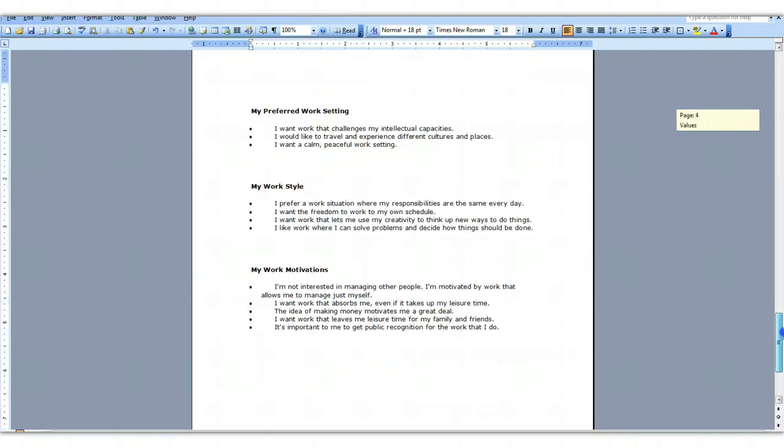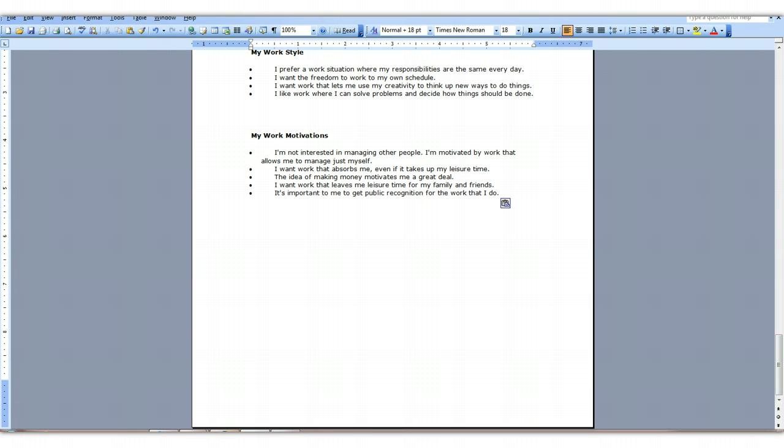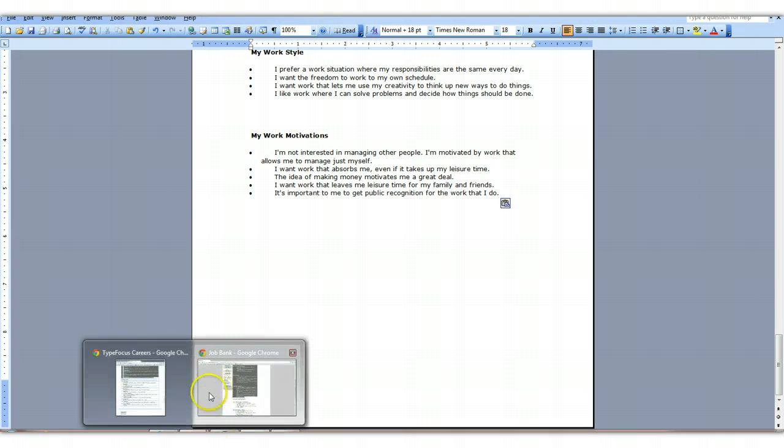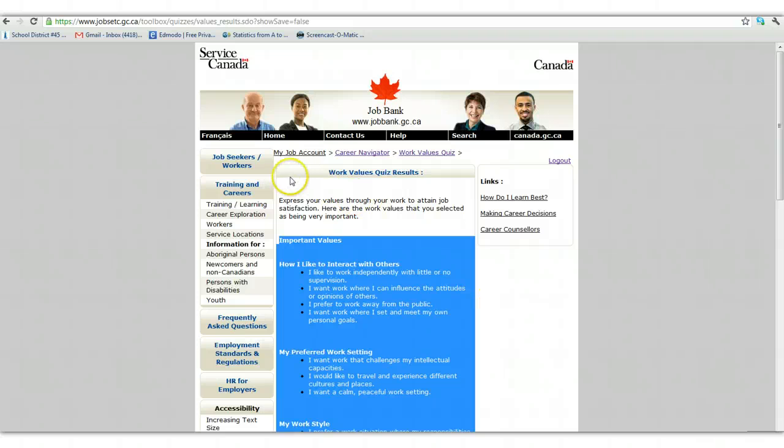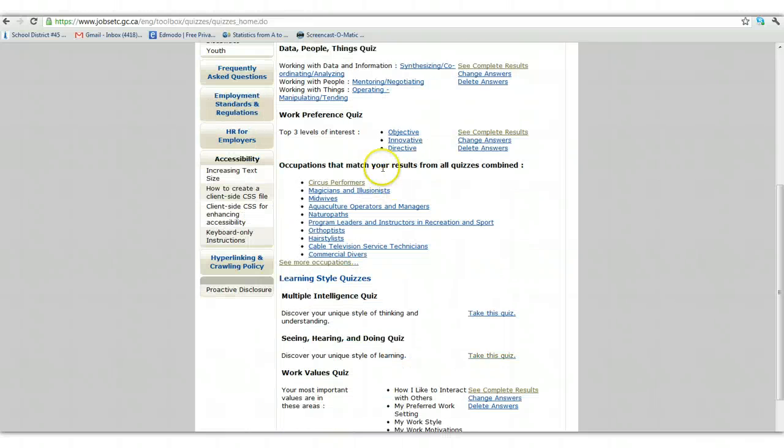What I need you to do now is we're going to go back to the career quizzes, and we're going to go to Career Navigator, get back to the start page, and you'll see on that page occupations that match results from all quizzes combined. So after taking all these quizzes, this website compiles all the information and starts pulling up careers which suit your personality, your skills, and your preferences.